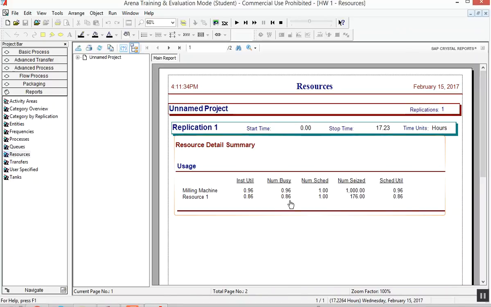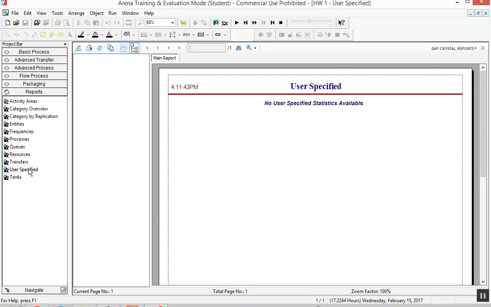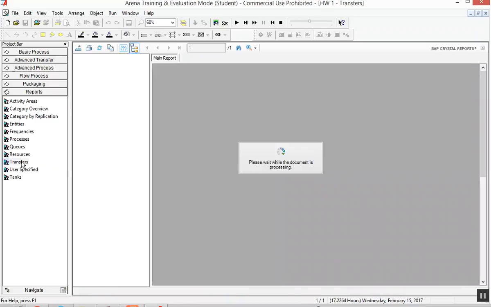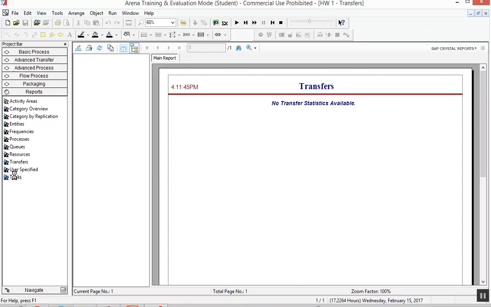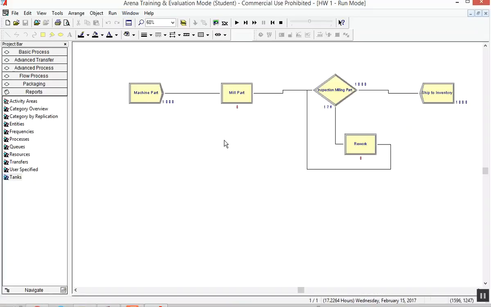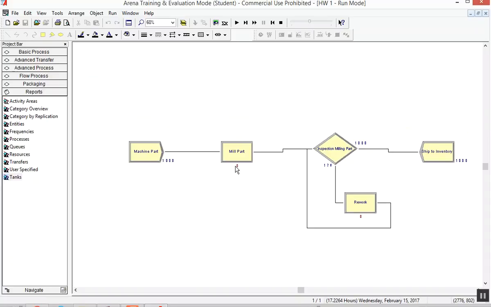Resources. Again, in this case, he had 2 resources, so there was no resource depletion really. But again, something else to look at. We didn't specify anything. I don't think he had any transfers, nor any tanks. So that was good. A good something to build on.